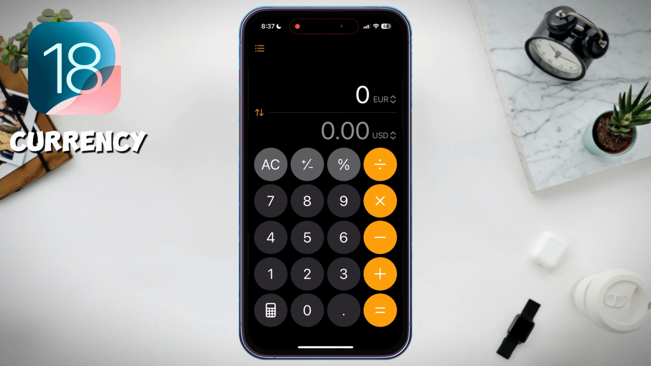That's going to open the currency converter in our calculator application, and you can see that we have one currency at the top, which is the euro in my case, and we have the American dollar at the bottom. I can enter in a value in euros and it will automatically convert this into US dollars. If you need to switch the two and convert dollars into euros, we have this little switch icon, so just tap here once and your currencies will be switched or rotated.